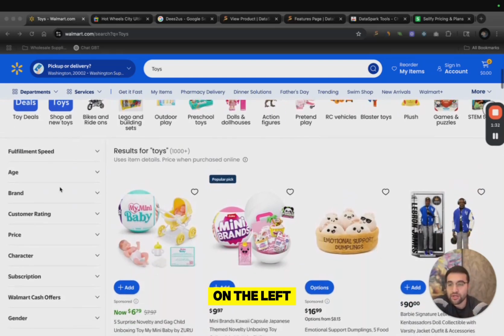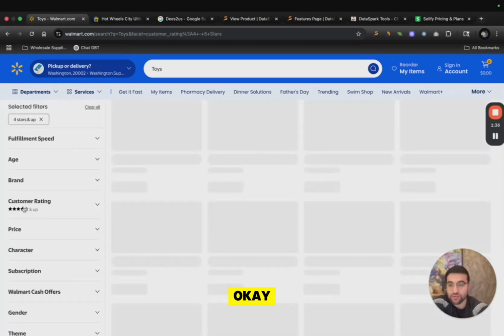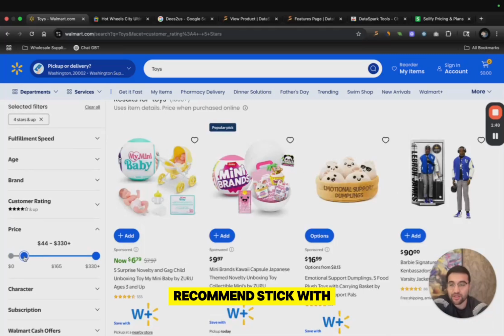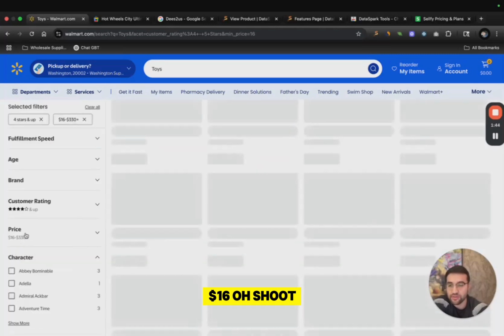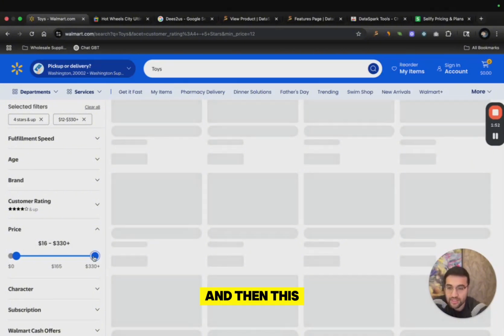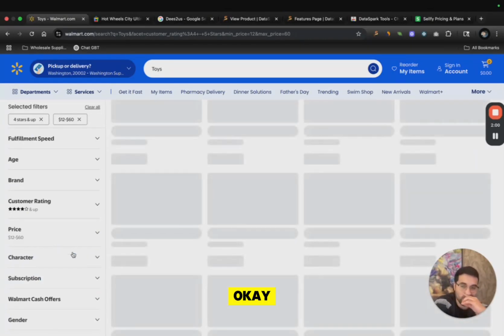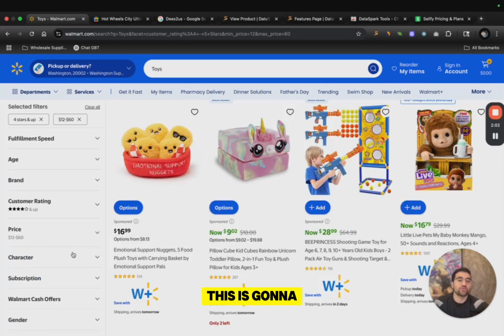So right here on the left-hand side, you're going to click customer ratings. You're going to always click this one, okay? Price range, I recommend stick with $16. Oh, shoot, man. Actually no, let's do 12 bucks, okay? And then this we're gonna narrow it down to, let's put 60 bucks. That's perfect. Okay, so what this is gonna do, this is gonna narrow down the window of the best selling products.